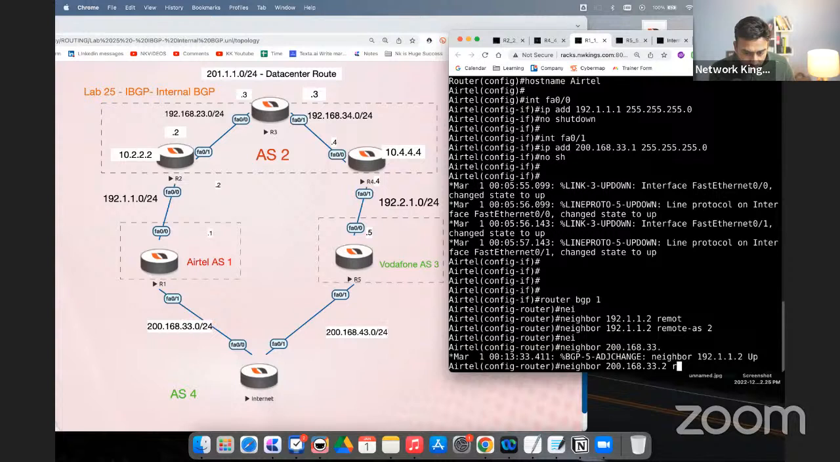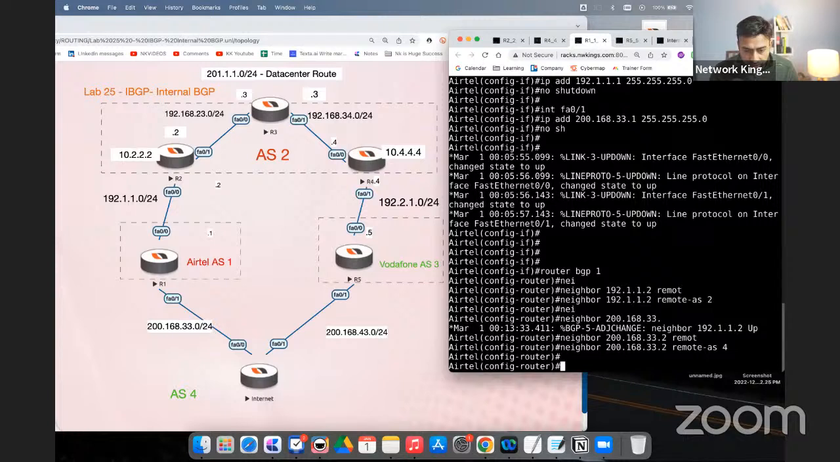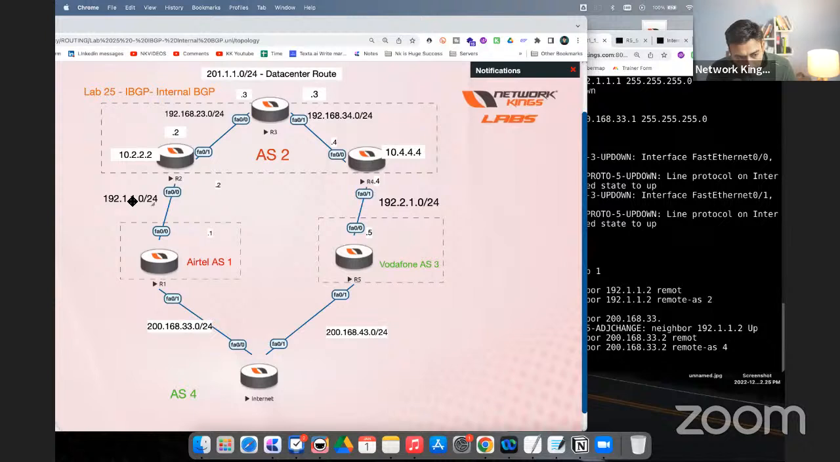33.2. Remote AS of Tata was 4. AS number 4? Yes, sir. Yes, 4. Okay, so from both the sides, we have given the neighbor command. And also remember, these two networks, this 192.1.1.0 and this 200 network belong to internet, right?